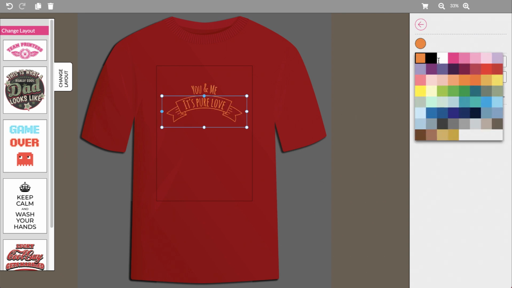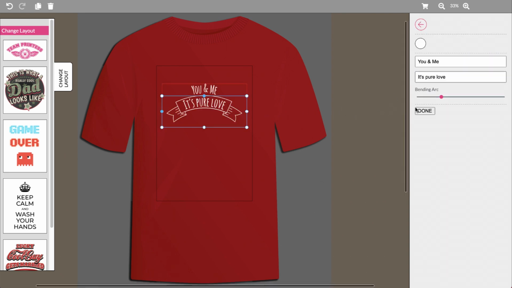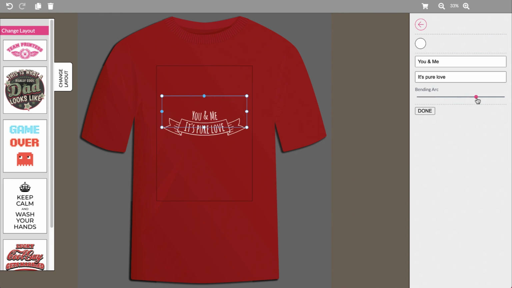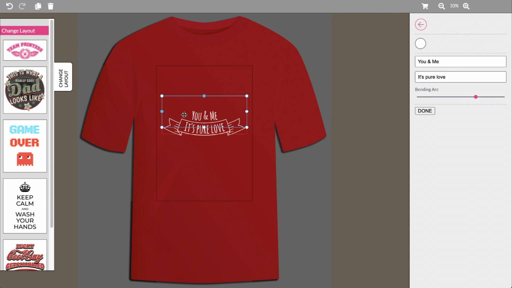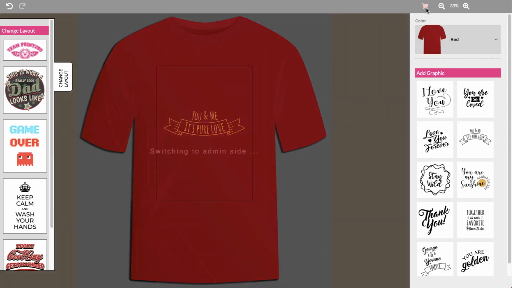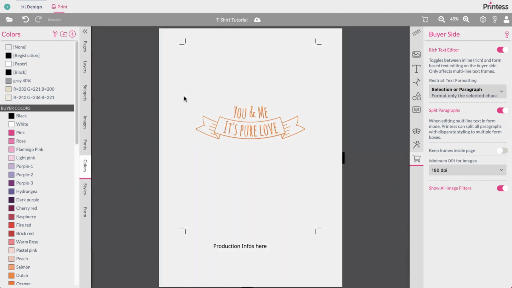So we can put this to white. And again, nice snippet here because it has also the bending arc, and we can change the text. So that will be our t-shirt. And what's now very interesting, and let me just change the color to something we can better see. So when we go back to the print here, we got our template ready-made for production.